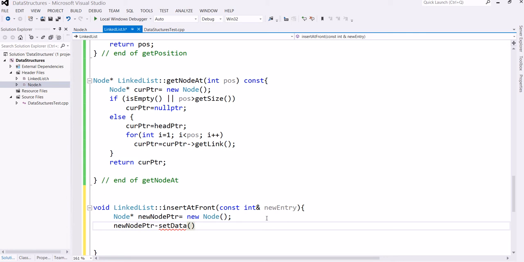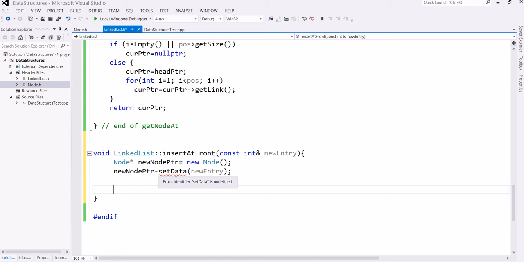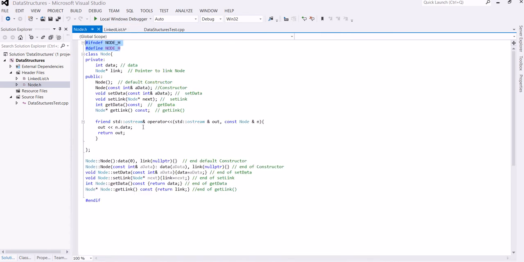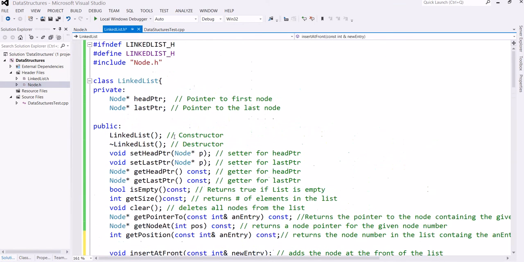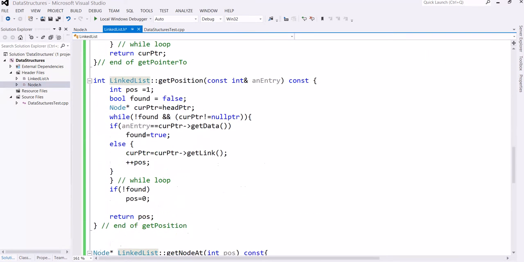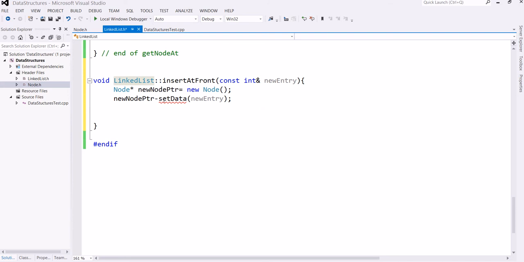So new entry, so we will provide new entry and y, undefined y, set data. So we have here set data in class node. We have not here something node. Okay. So set data.